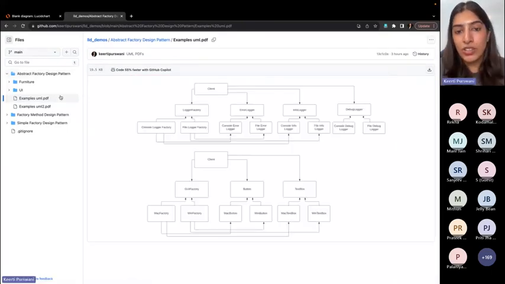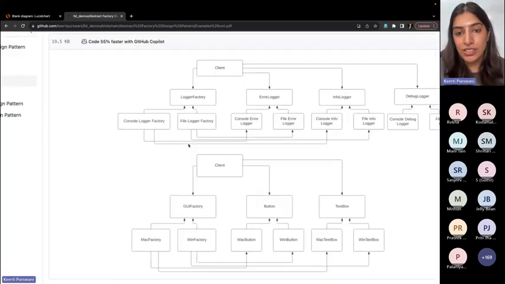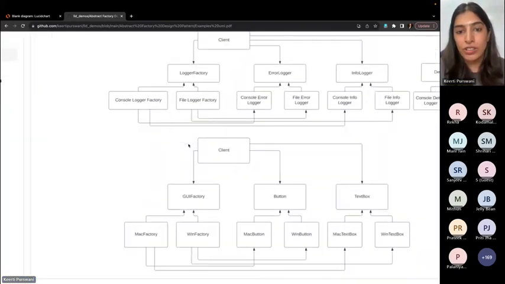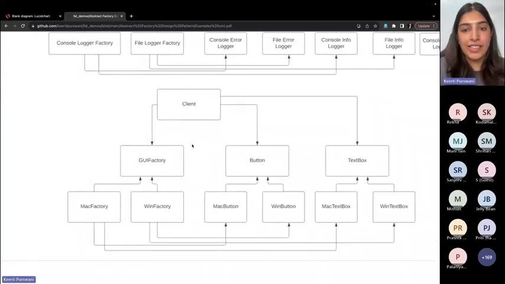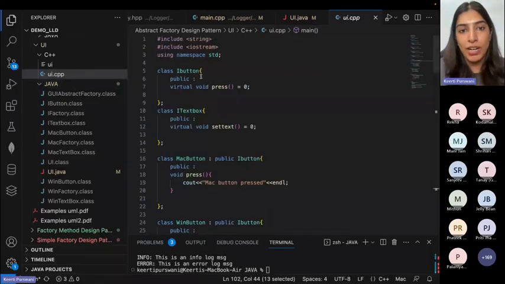Give me one sec. Okay, so UI1 is open. So let's see the UI1 properly. Here there's a button, there is a text box, correct? So let's see button and text box. There is one button, there is one text box. There is press and set text box.